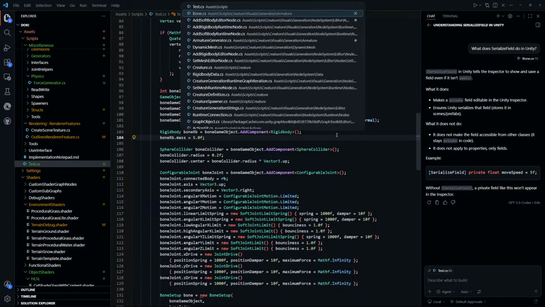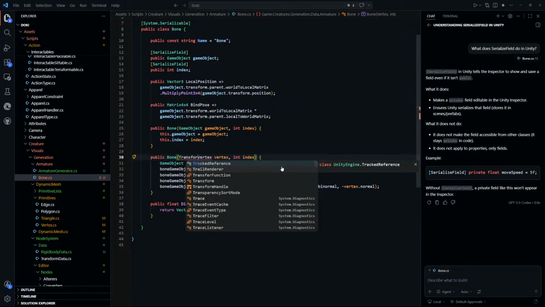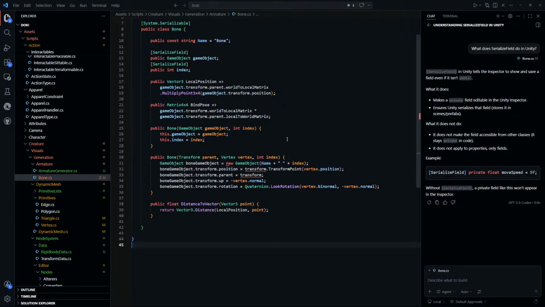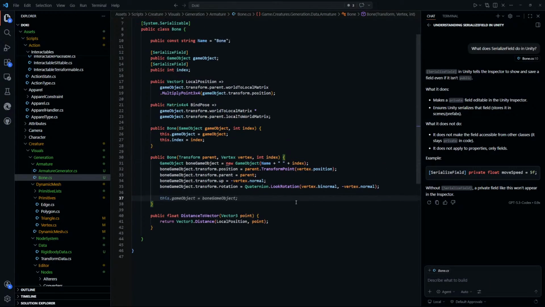So to be able to create these bones, we do need a parent. Yeah, when we create it like this, that is. So let's do this. We can create a bone given a game object and an index, or a parent, vertex, and index. And then we do parent, transform point, parent, and then vertex normal, rotation. Now we have the game object. And then we do this.